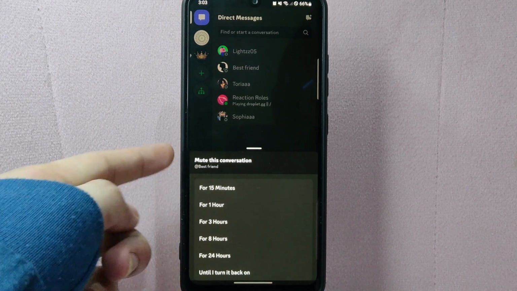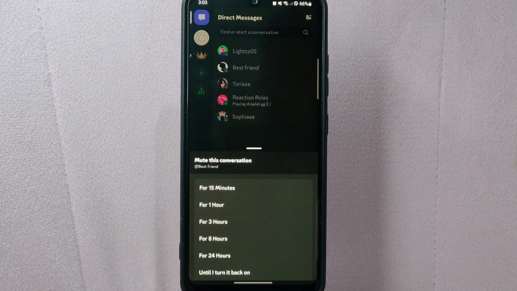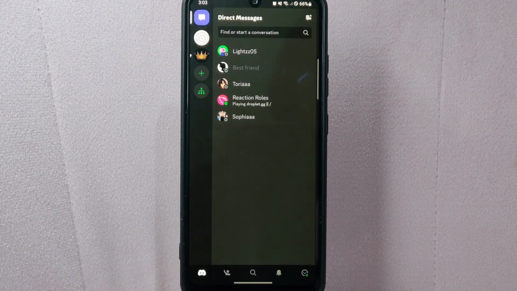A new window will appear where you can choose the duration of how long you will mute this user. Simply tap on the duration that you want. For example, I will choose 8 hours. After that, you now have successfully muted this user. You will no longer receive notifications from that user until the mute is lifted.